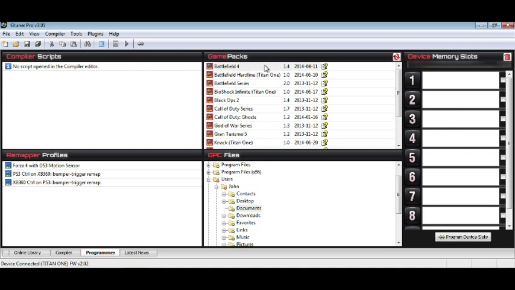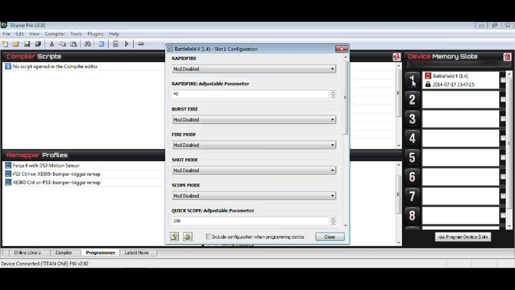So all you do is you highlight and drag your game pack over to the device slot, and as soon as it's loaded you can click the number box next to it, and then as you can see it pulls up a configuration box. Right now rapid fire is disabled, so you'll want to go ahead and enable it. There are other features here that you can enable, disable, or do whatever you want with.